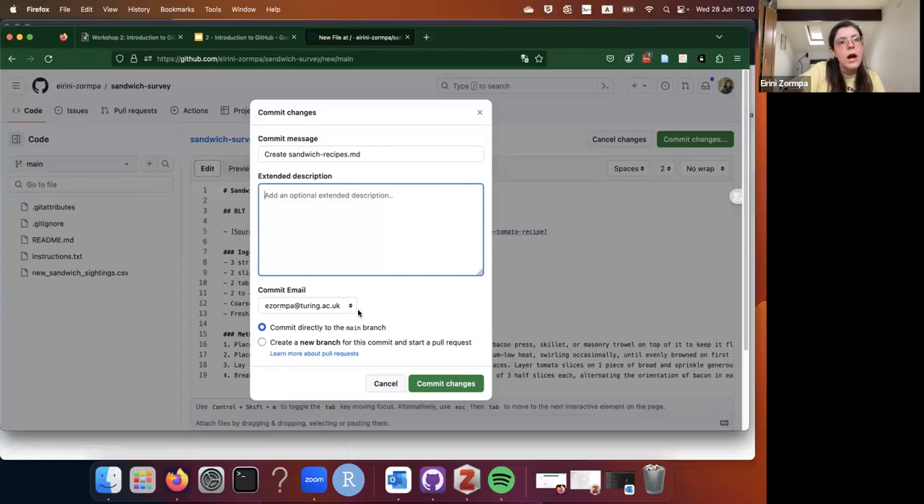with this commit. This is why I suggested that if you didn't already have a GitHub account, that you made one with your academic email, because people can see the email that is associated with your commits if they look hard enough. So if you don't want your personal email associated with these things, I would suggest using your academic or your work one. And from now on, I'm going to ignore this. I'm going to commit directly to the main branch and I'm going to commit my changes.